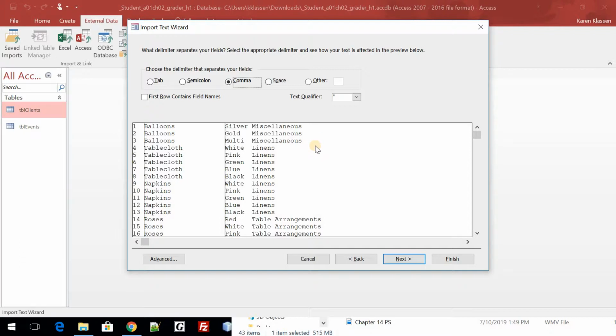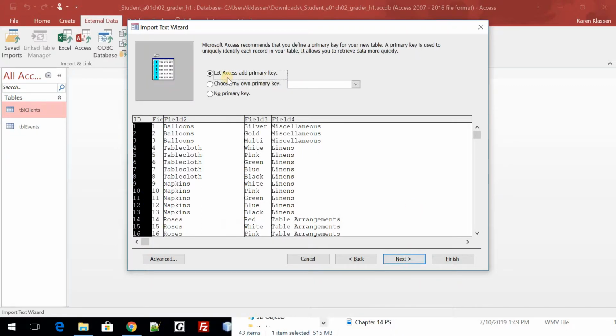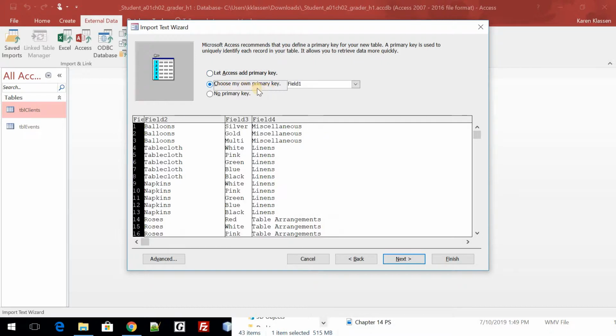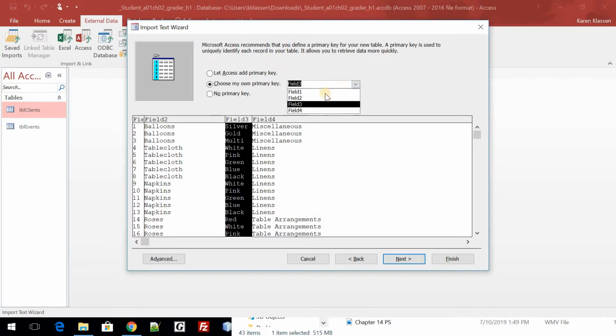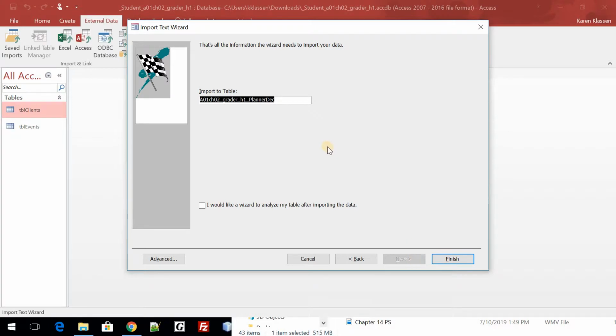Okay, so click next, and we're going to click next again. And then we want to choose my own primary key. And it's going to be field 1. We could make it field 3 if we wanted, which would be really weird, but okay, field 1, and then next. And we're going to import it into TBL decorations.